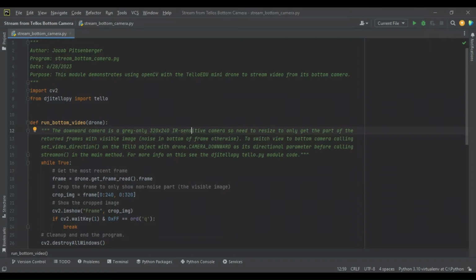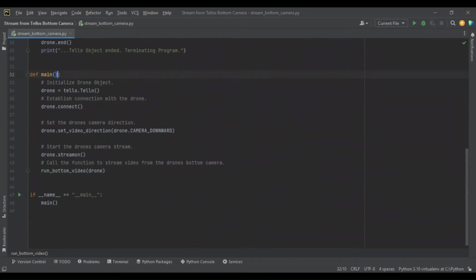We are now looking at the stream bottom camera module that we will be running our bottom camera stream from, using this run bottom video function. Now, before we look at the function, let's look at main. This script is the same script that we streamed video from the forward camera with, with a few additions to handle the bottom camera stream.